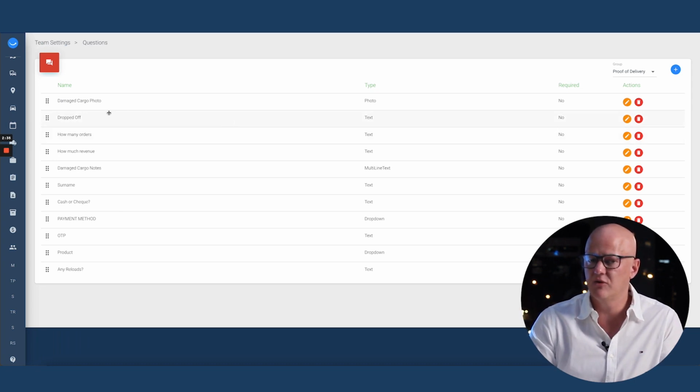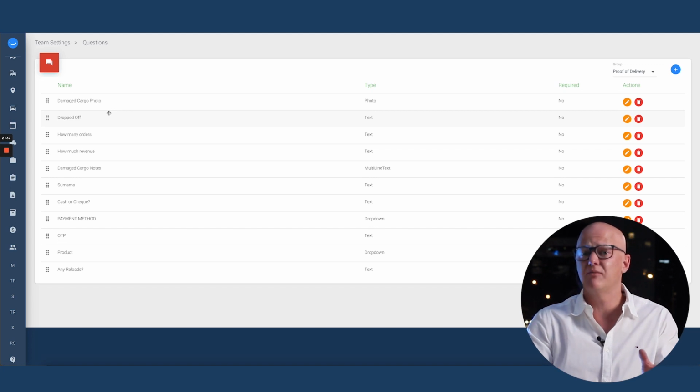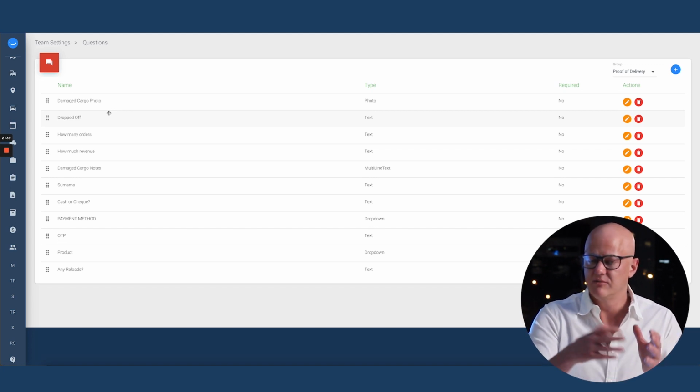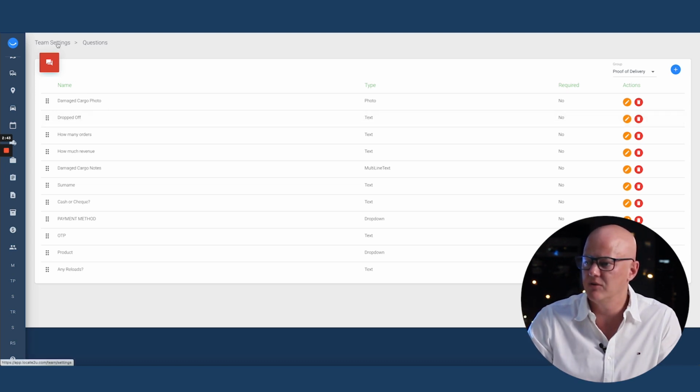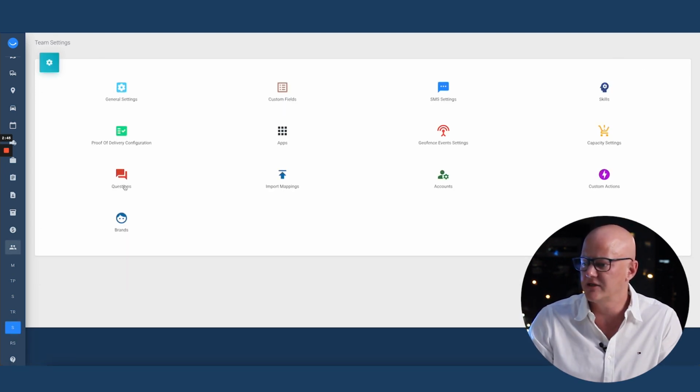One of the things that people often use this for is at the beginning of the trip, and that might be for some safety questions, so being able to do that at the beginning or at the end. There's lots of different reasons as to why people are using that. So that's under questions.